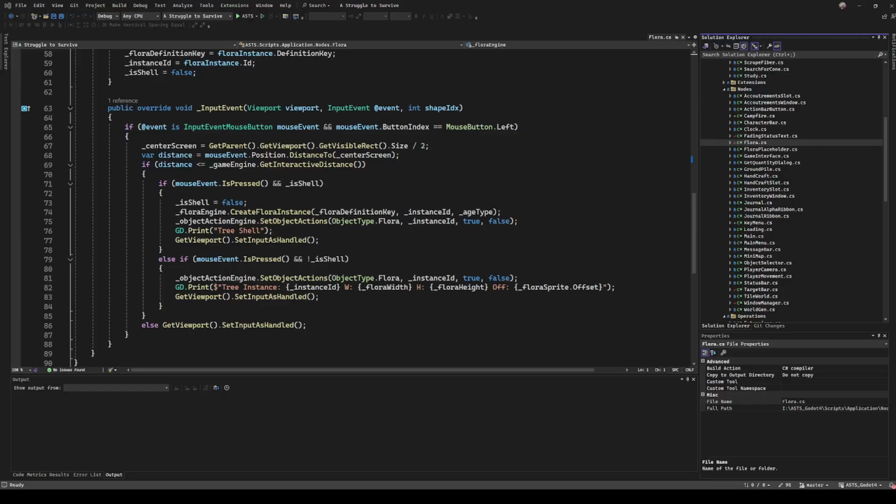All right, here we are in the game code, in the code behind. I'm looking at the Flora object class, and what we're looking at here is the input event. This is where I capture the mouse event for the Flora object, and I process that event. Now you'll see it says if the event is a mouse button and the button index is the left mouse button, then we do some things.